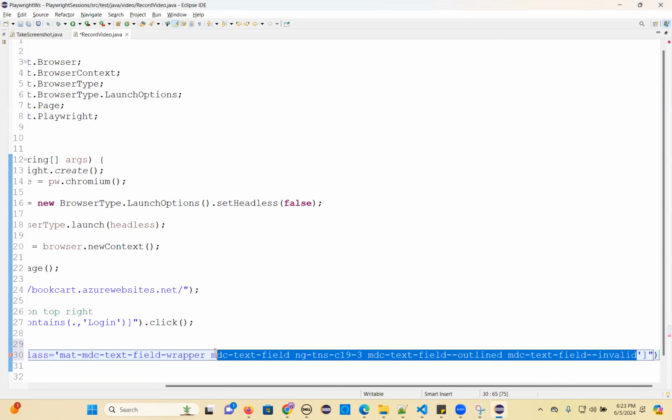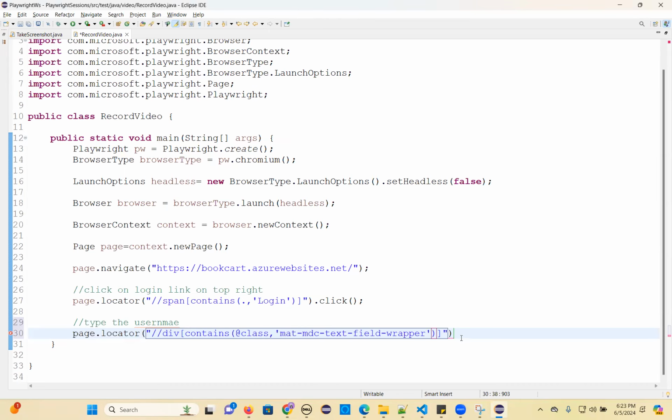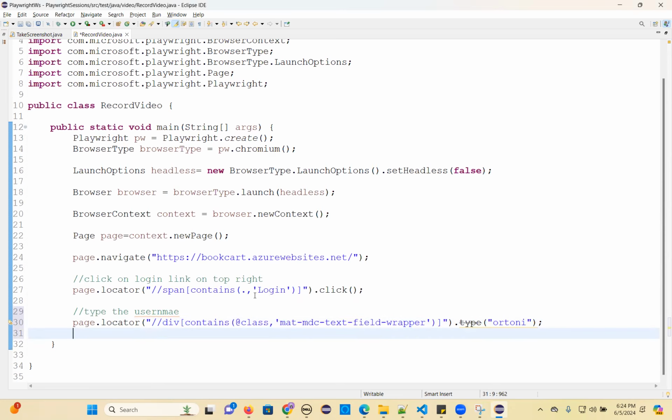So what I'm going to do, I'll shortcut it. How can I shortcut? So contains. Let's use contains. Dot type. So the password is, sorry, username is Ortoni. That's the username. Password is pass 123 at the rate.